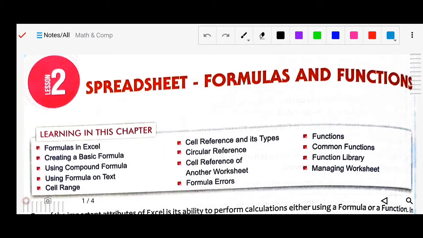So, what is a spreadsheet? A spreadsheet is an electronic document. There is a grid of rows and columns, and this spreadsheet is designed to manipulate data. In this spreadsheet, we can use formulas. Already we have discussed this, you have learned about this one. Spreadsheet, you are already familiar.